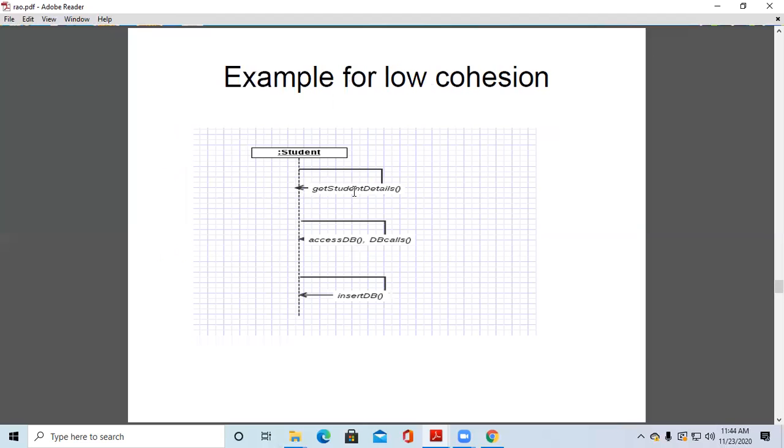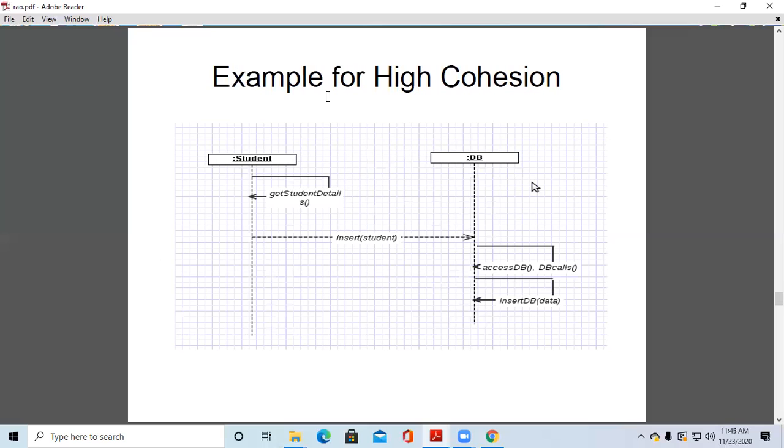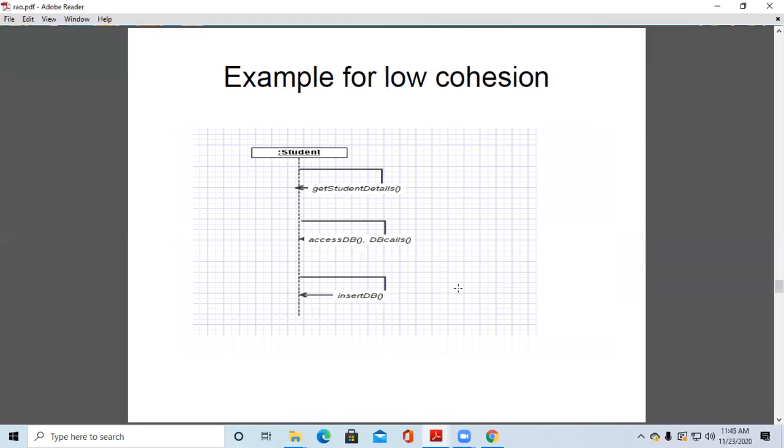So what is high cohesion here? Here you can see the example of high cohesion. Student is one object and DB is another object. Student gets the student details, and if you want to insert those student details, we use the DB object to insert them into the database. The DB object handles access database, db calls and insert database. Here you can see the difference between low cohesion and high cohesion.